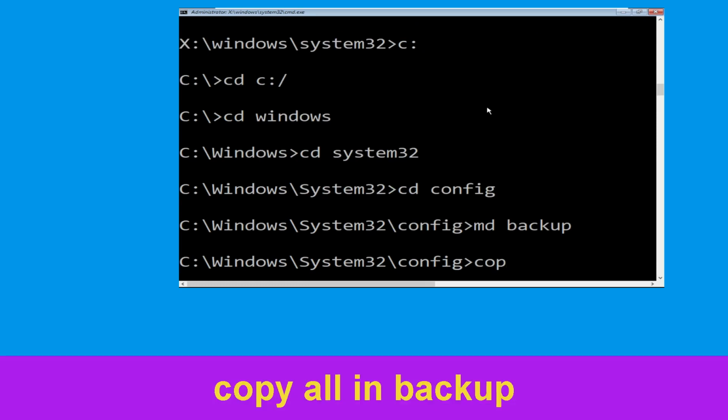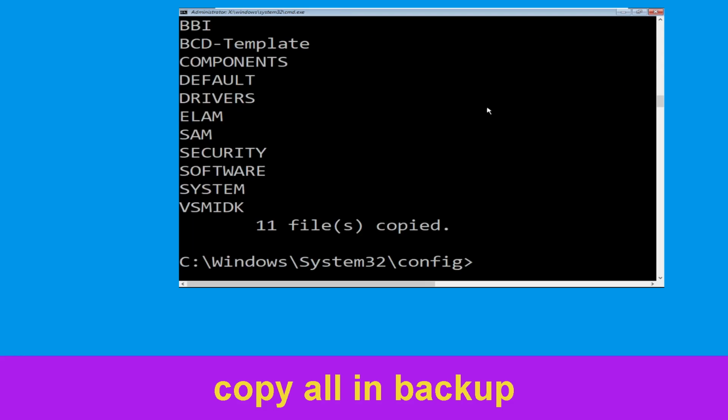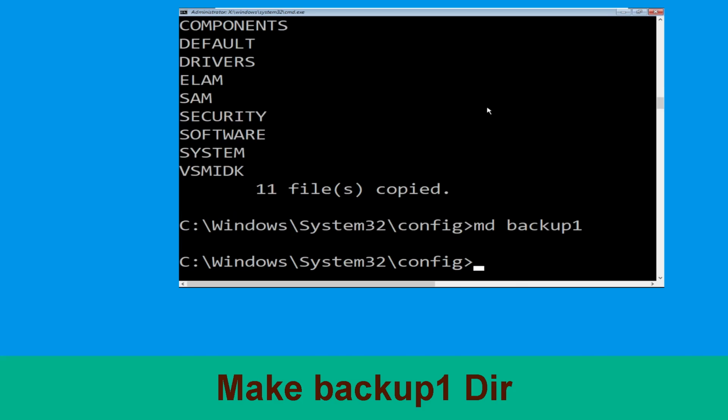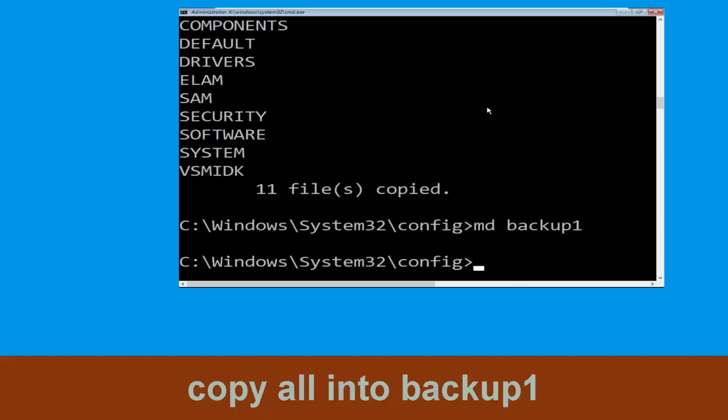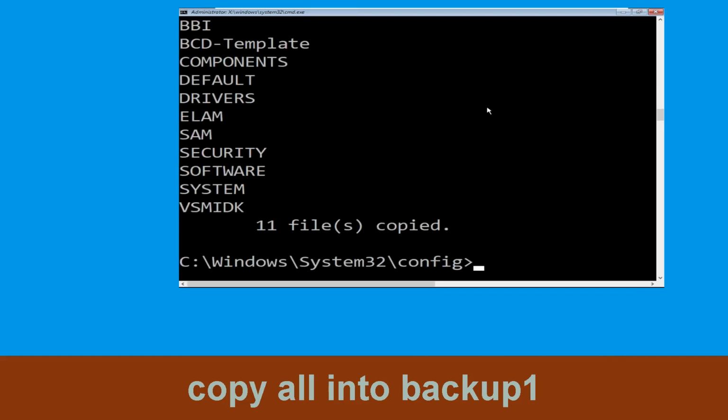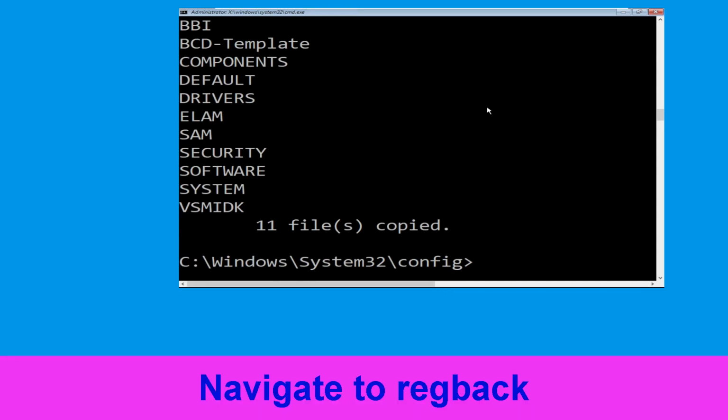Now type copy * backup and simply hit enter to execute the command. Now type md backup1 and simply hit enter. Once we are here, we need to execute this command. Type copy * backup1 and then press enter from your keyboard to execute this command.